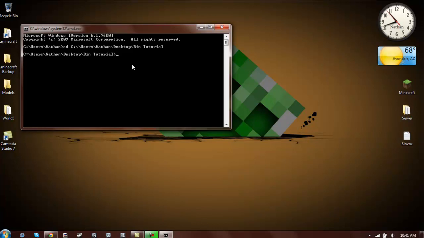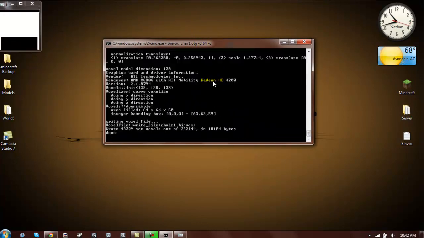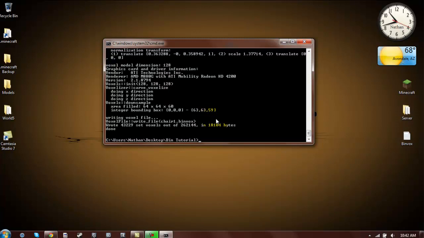So now we're going to do Binvox as we did before, but I'm going to use chair1.obj for the new file. I'm going to go ahead and show you. This is -D64 and also -C. So we're just going to run it as normal and it'll process. It will go faster. As you see, it's already done.